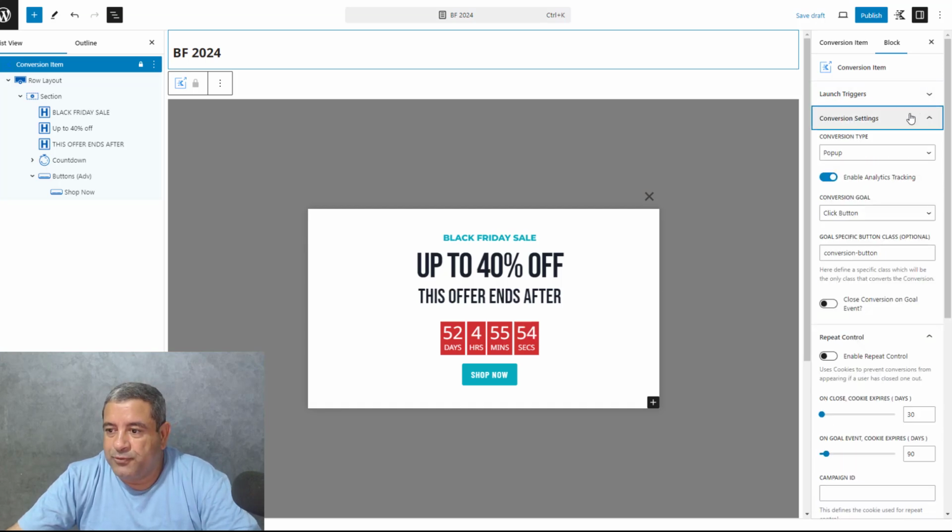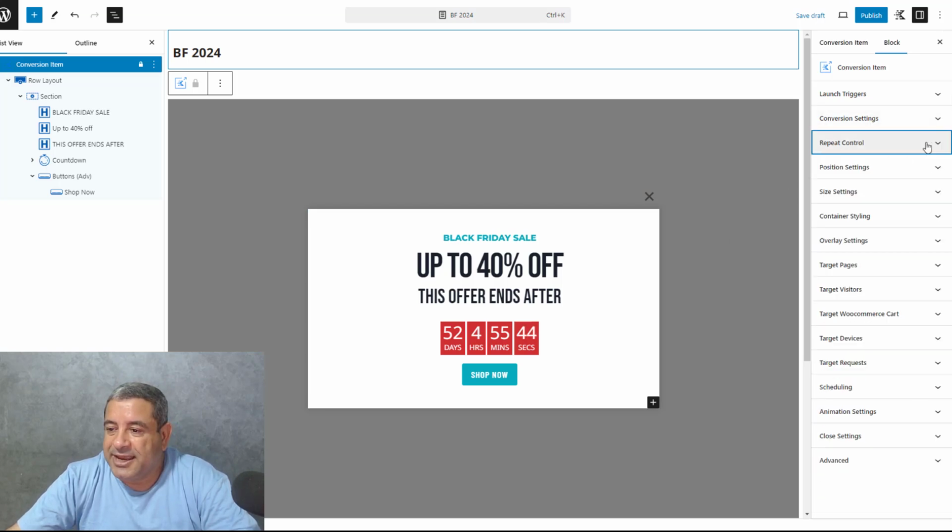And now for the conversion settings, I will choose the click a button. This is the button that if someone clicks, now they are converted, even if they don't buy my products. Now, the second item that we need to see is the size settings.